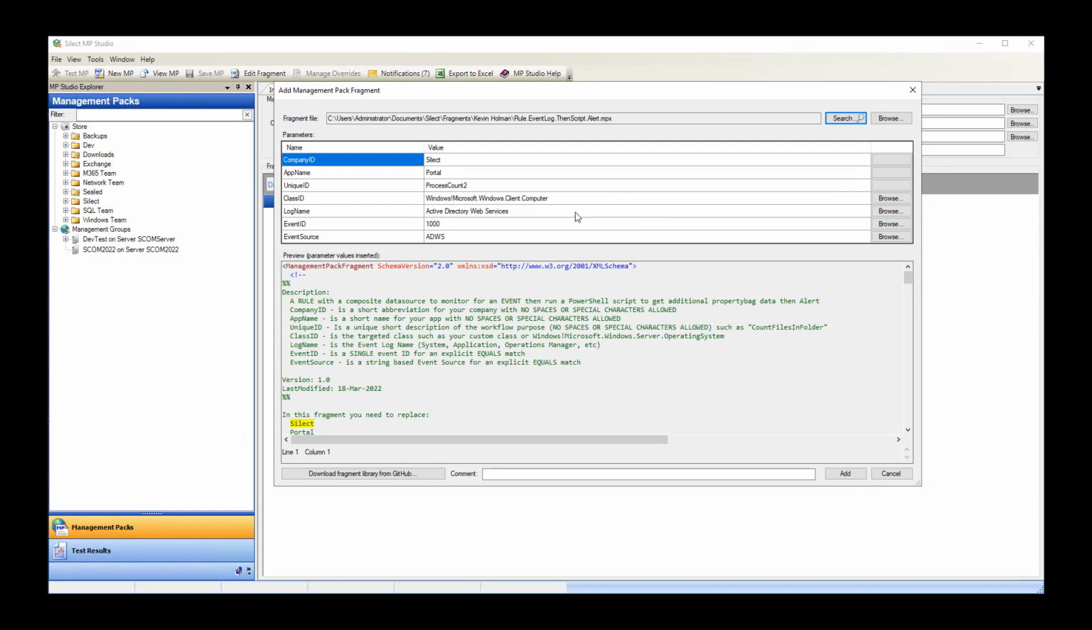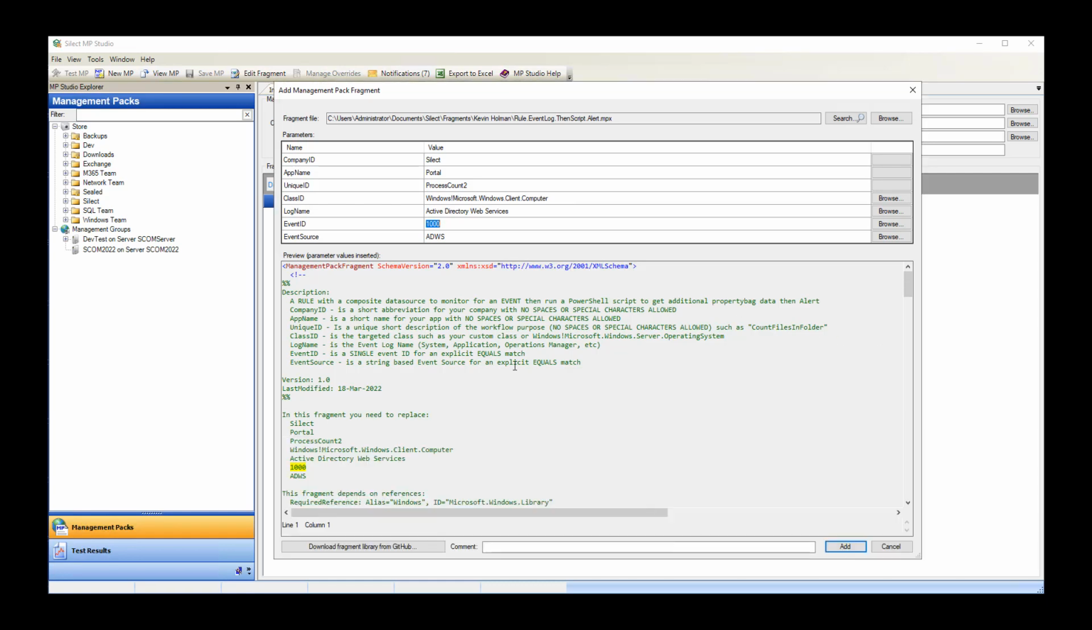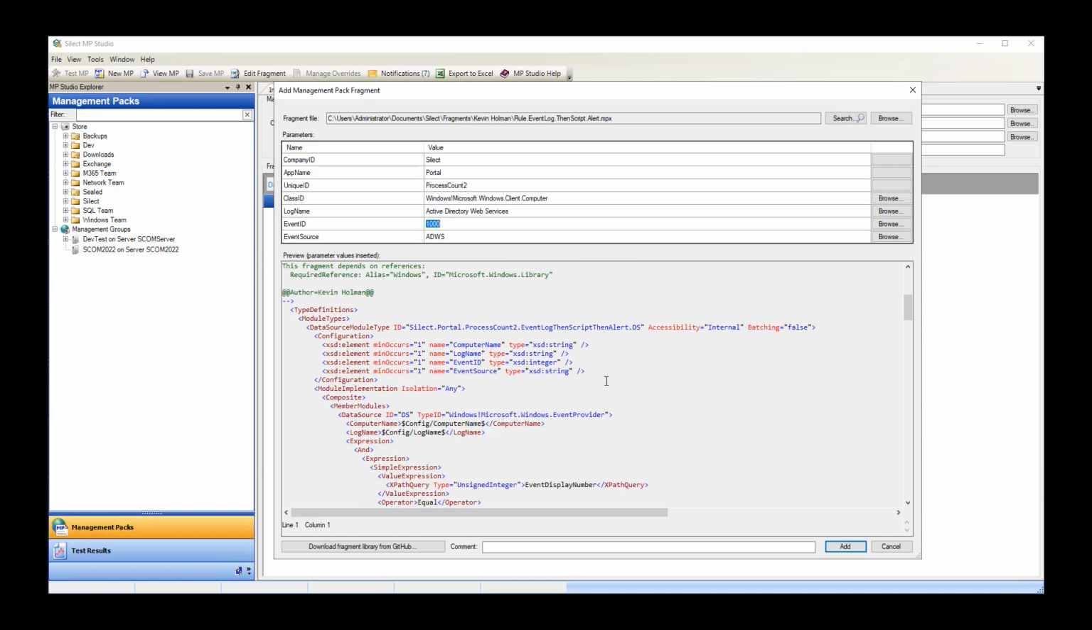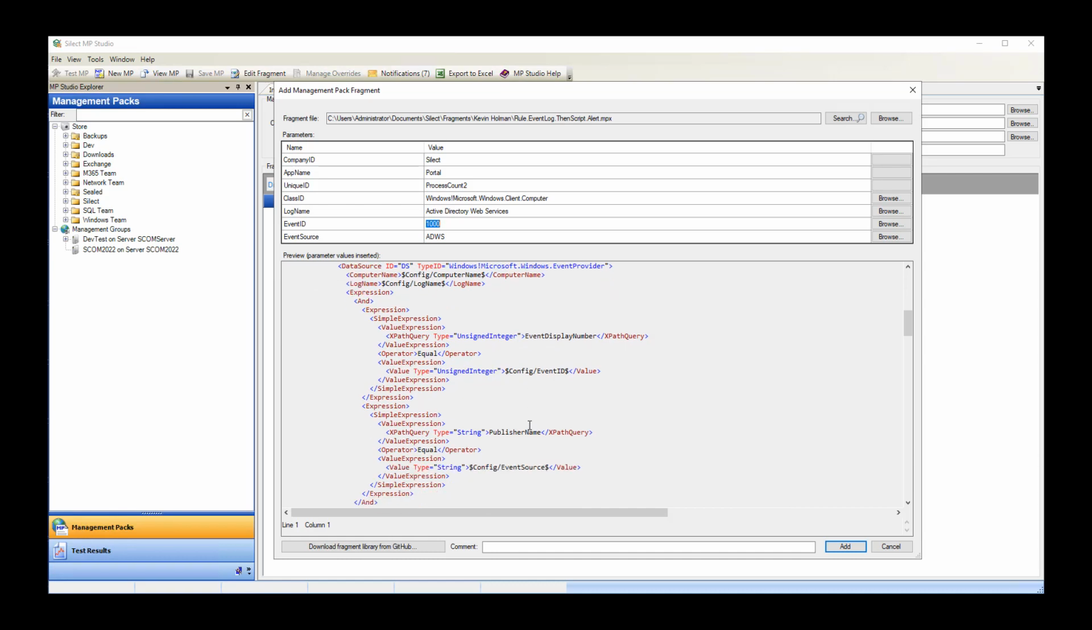It's pre-populated some of the parameters, which I can easily change. So if I need to change the event ID or the source or even the class, I can do that here. Let me just open this up a little bit. Below we can see the actual XML for this fragment. You can see where these parameters are defined.